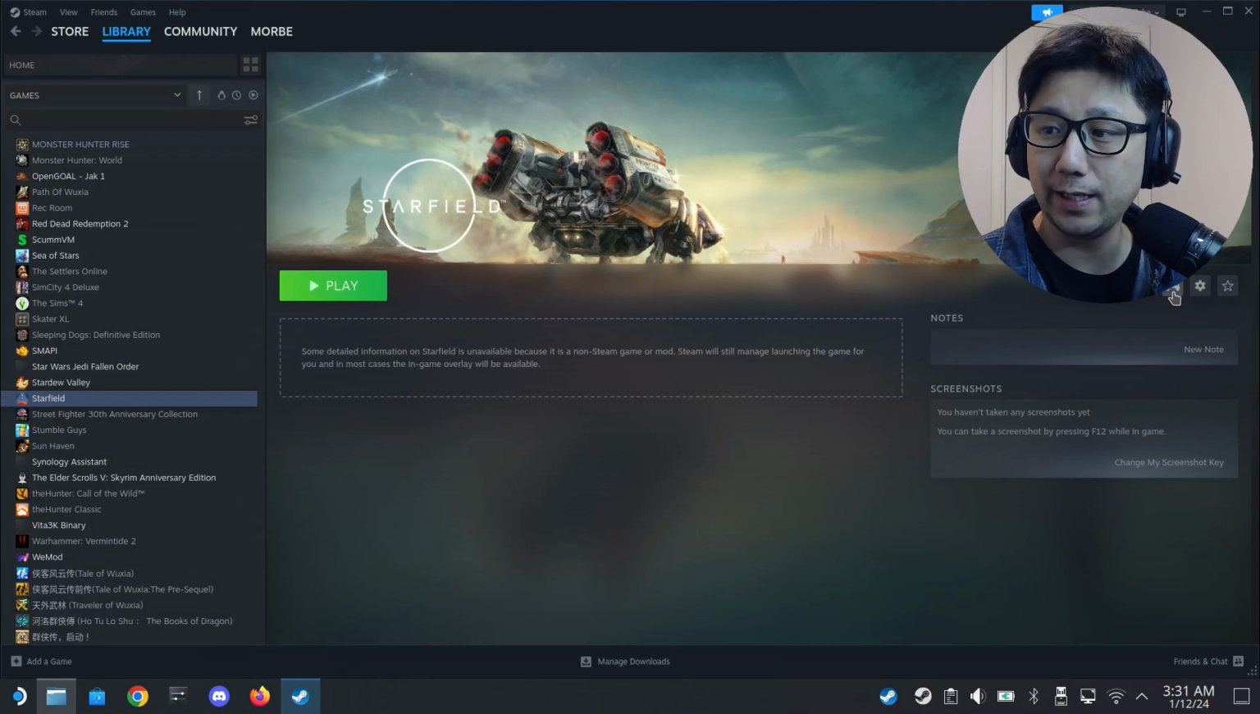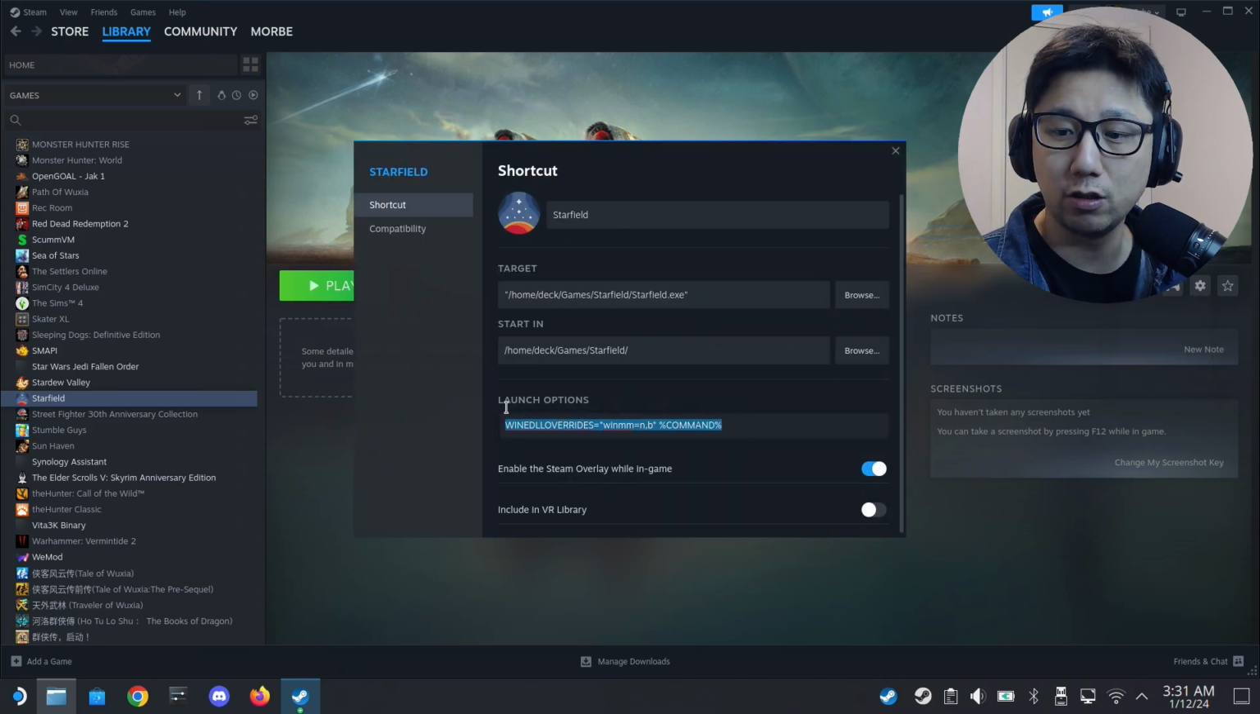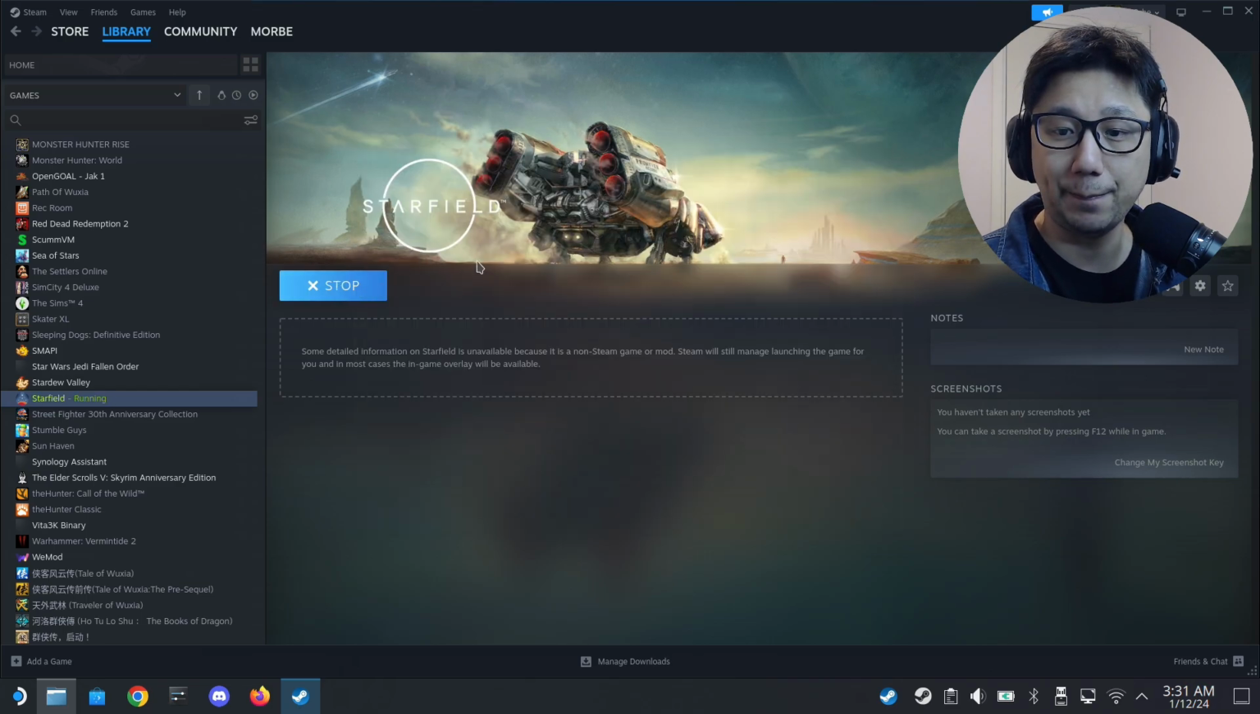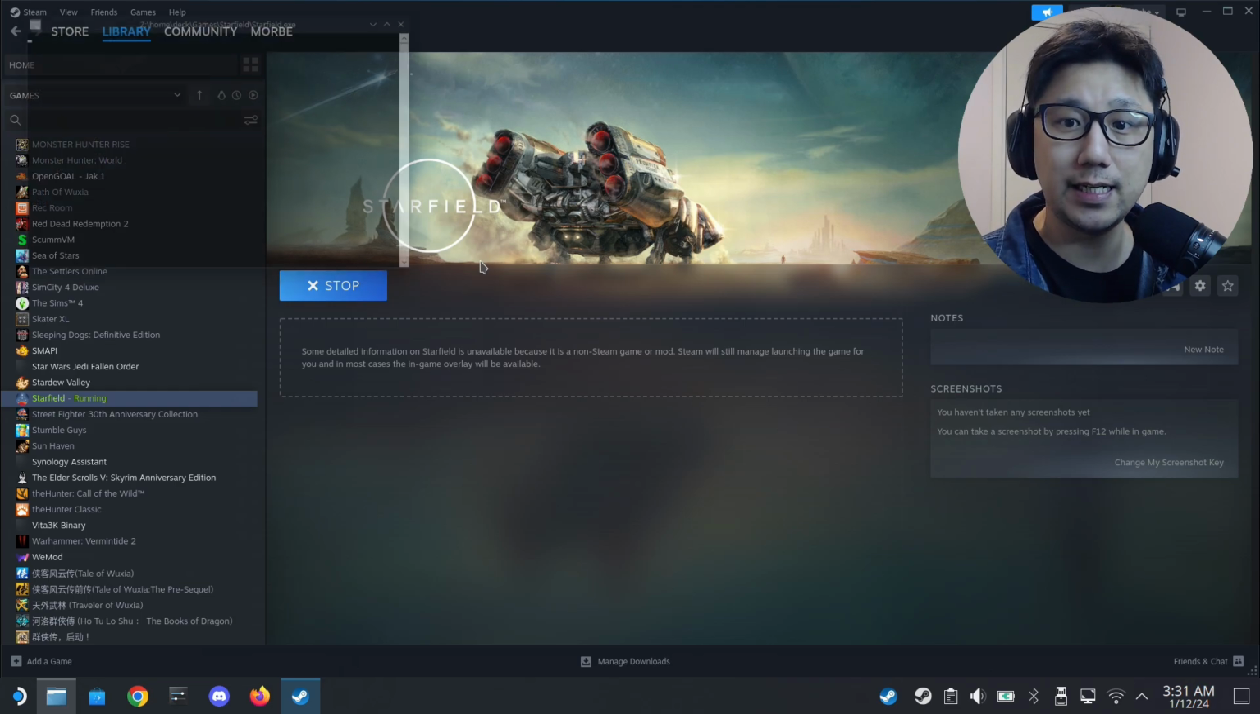Now open up your Steam, locate your game, go into its properties, and add this in the launch options: WINEDLLOVERRIDES="WINMM=native,builtin" %command%. I'll leave this in the description. You can copy it, you don't need to type it out yourself. Then we can run the game. It's really easy to install the mods now. It's getting easier and easier, which is a good thing.